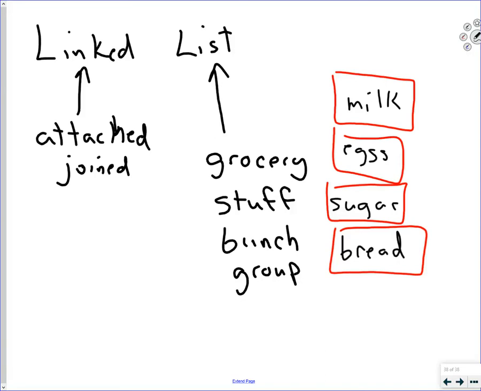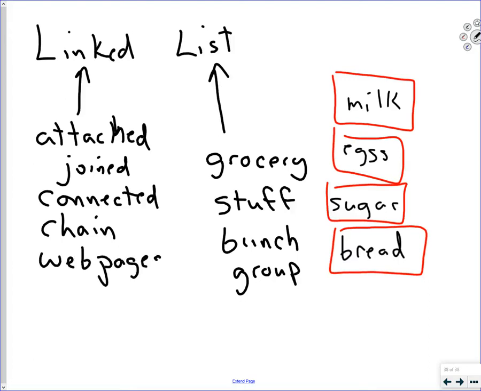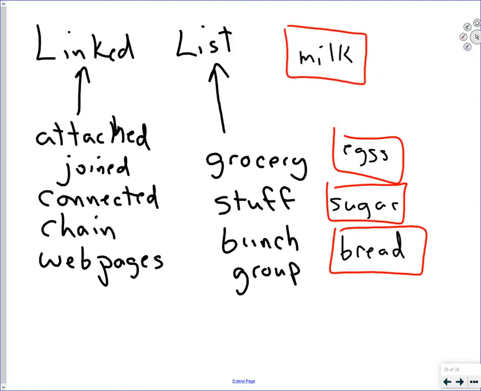What other connected? Yeah. Okay, give me an example like you guys with grocery. Give me something else that's linked. A chain, yeah. Okay, well what else? Give me another example of something that's linked. Web pages, sure, web pages. Okay, you guys are awesome. You got everything. Okay, So now let's take our list. How do we link it? Do I link milk to every one of those?